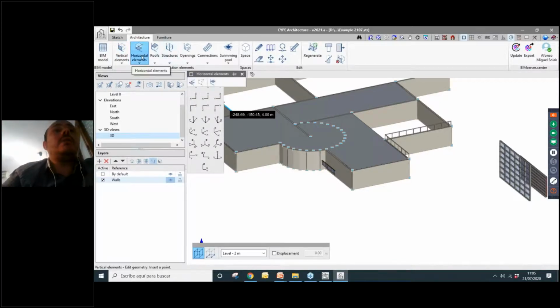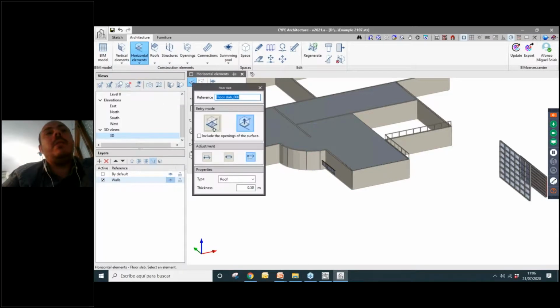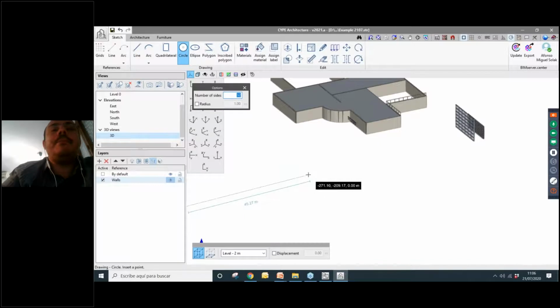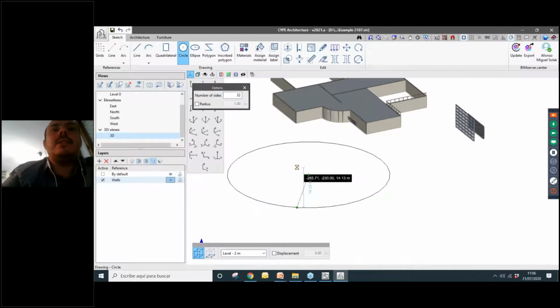Okay, the horizontal elements are quite similar. We have been doing some roofs and some streets here. There's something very nice, that is this situation here. Let's suppose this is a street, and this street is a circle.